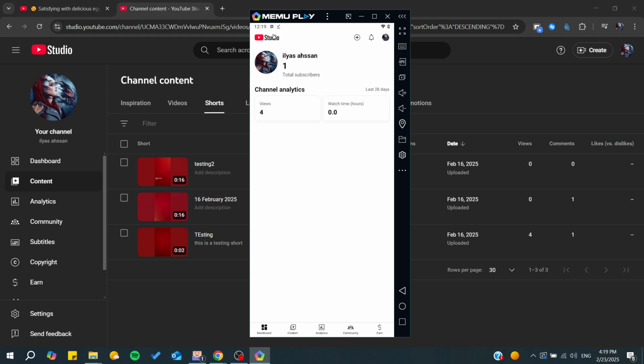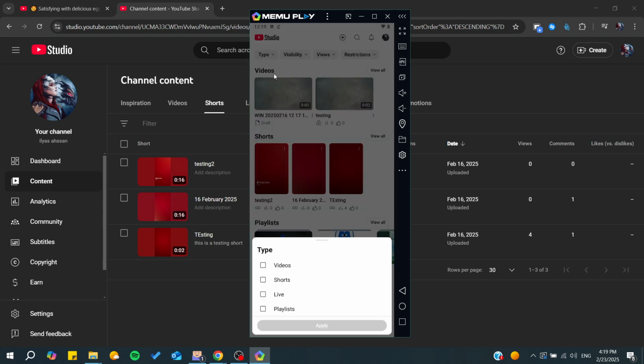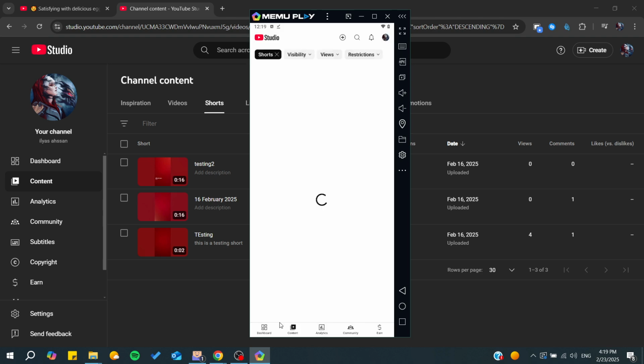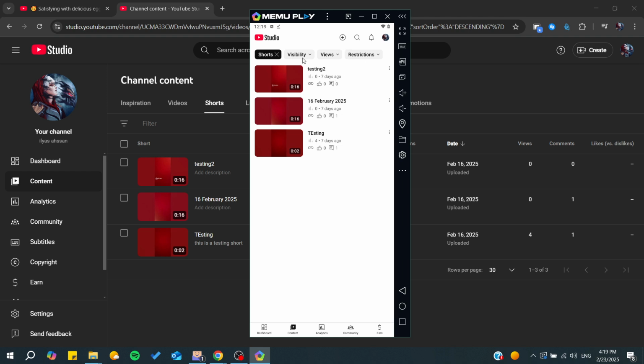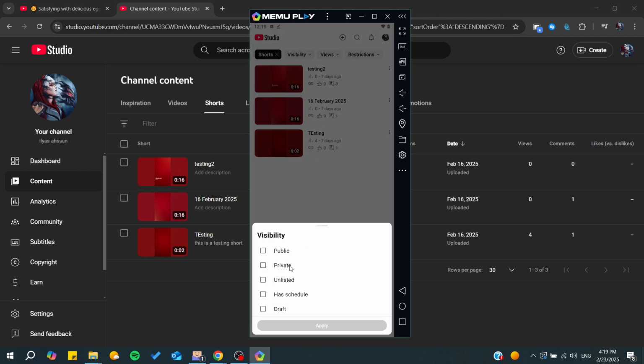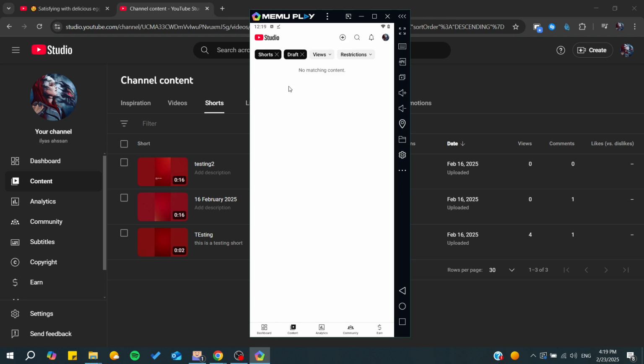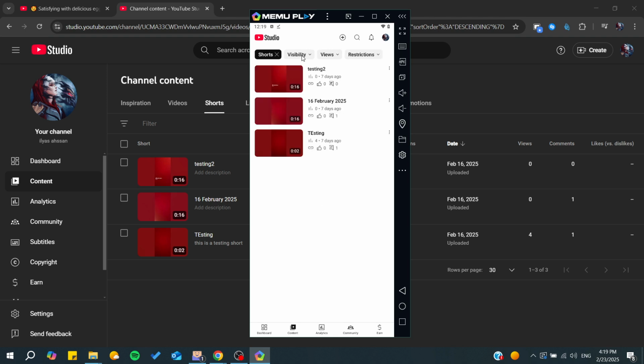So you can simply go to your YouTube Studio app and then go to the content and then go to the shorts and from here you can also find your drafts if we go here, and if you save them as drafts, you will find all your drafts here. So this is how you can do it.